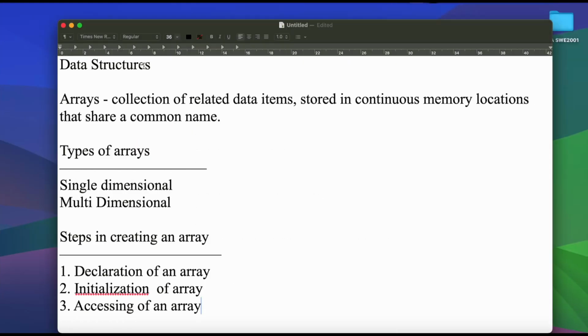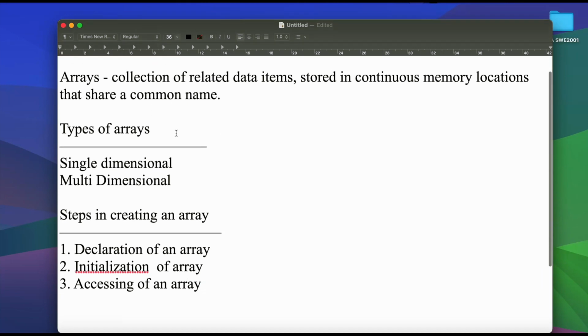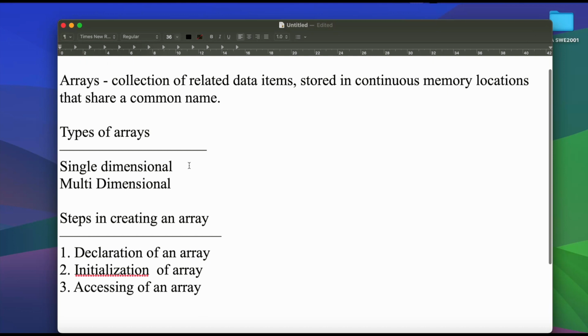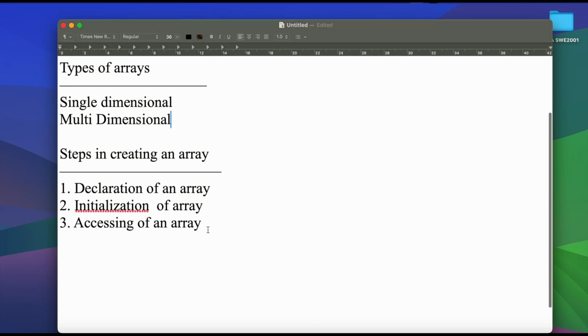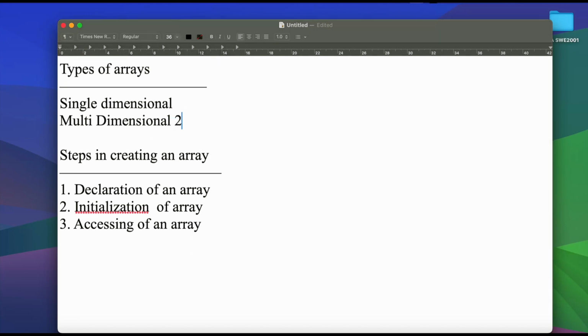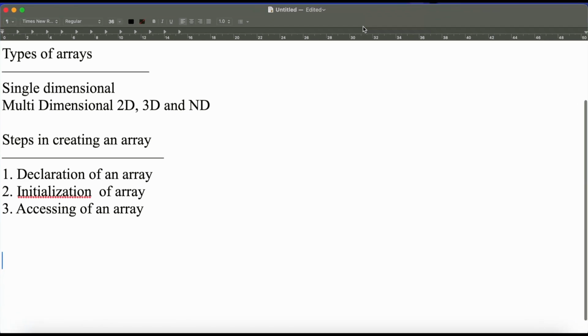So, as we are discussing, data structures, and out of that we have discussed arrays. I already told you single-dimensional and multi-dimensional. In multi-dimensional you have two-dimensional arrays, three-dimensional arrays and n-dimensional arrays. When creating any of these arrays, there are three steps: first is declaration, second is initialization, and third is accessing of an array. Let us first see the declaration part.